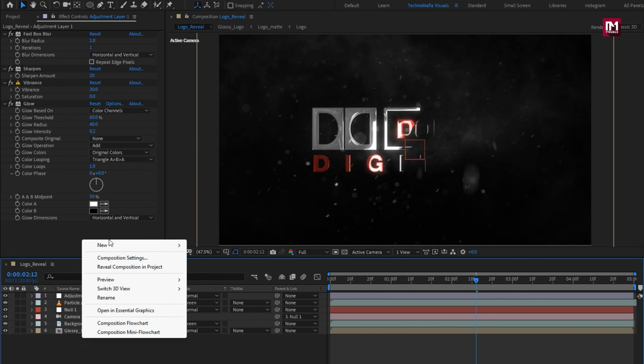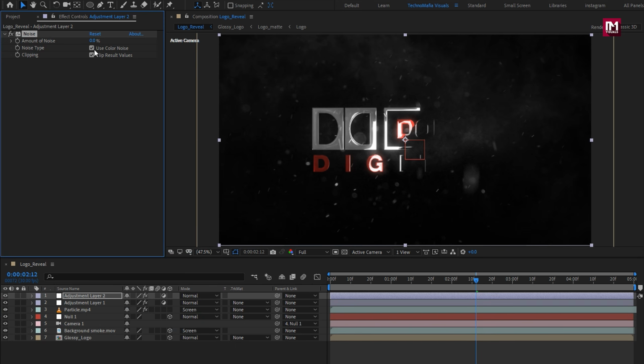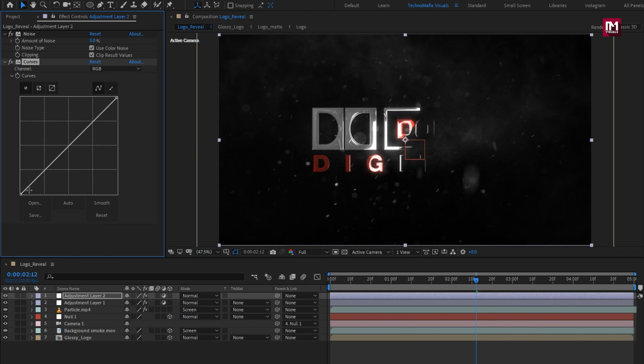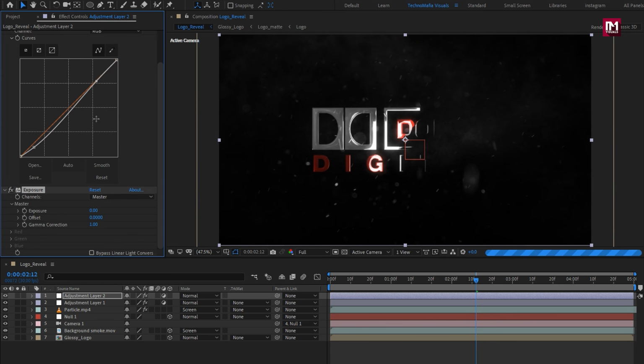Again, create adjustment layer. Add noise. Set amount of noise to 5. Add curves. Slightly adjust the curves. Add exposure. Set exposure to 1.